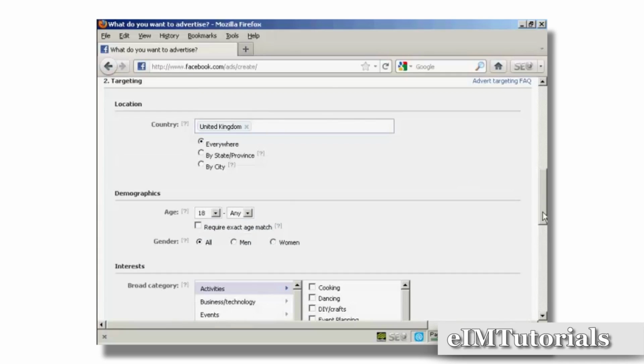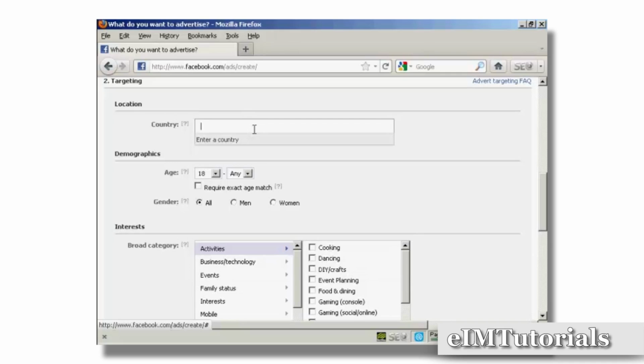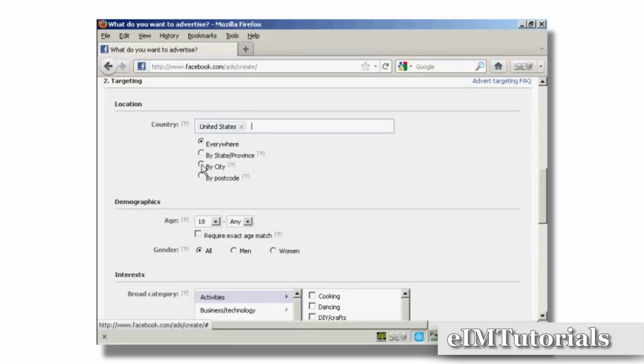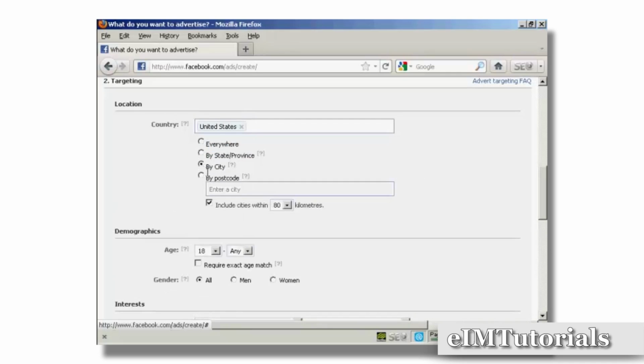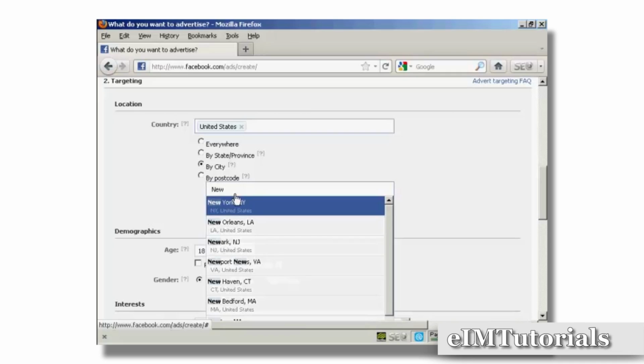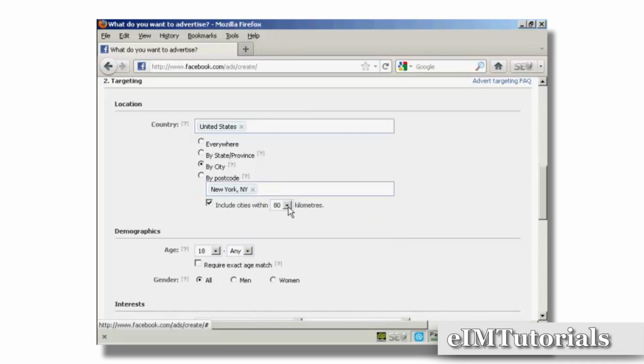And here's where you can start being really specific as to the audience that you're going to target. First of all, you want to have the country. Well, it says in my ad that it's in New York City, so I'm going to select United States, and by city, so click here on this radio button and enter a city. New York, New York. And I can include cities within 80 kilometers. Actually, I want to narrow that down. Let's make that within 16 kilometers.